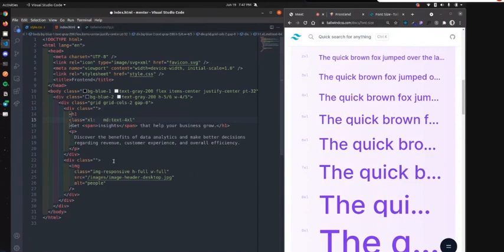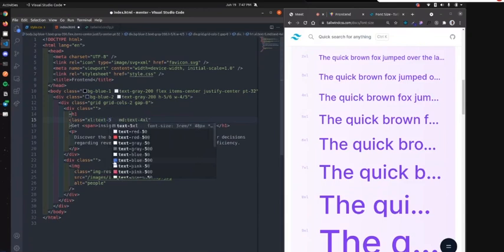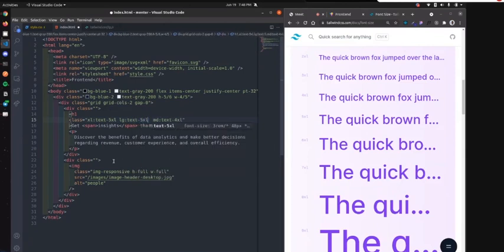So for XL, we use text-5xl. For large screens, basically it's the laptop or larger monitors, lg, we have text. Let's just use the same text-5xl.